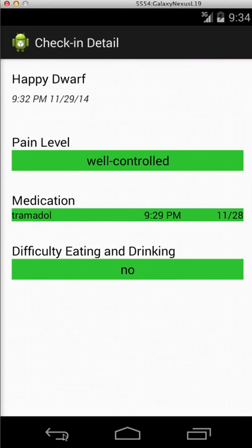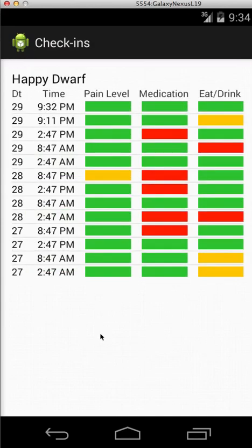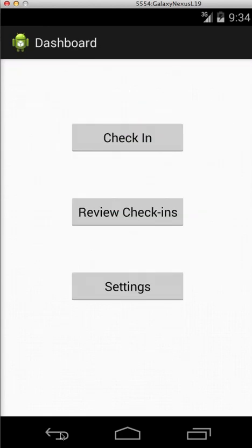So that's that. And I think that's everything for the patient. We've done a check-in, we've done an alarm. So now I will log in as a doctor and we'll see the doctor alerts.